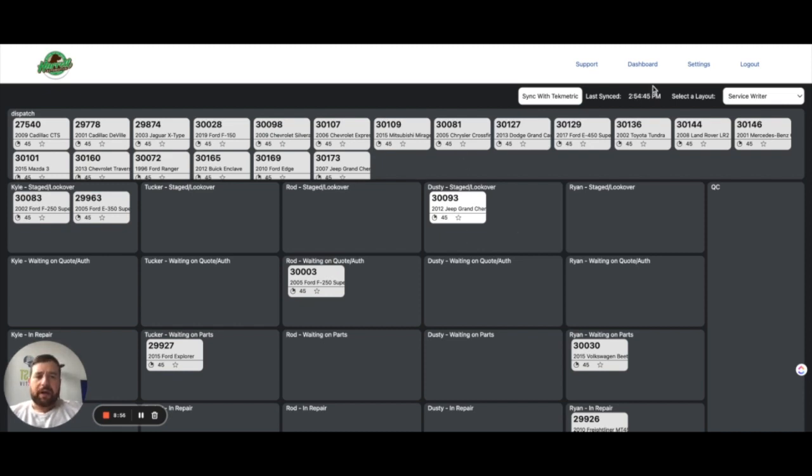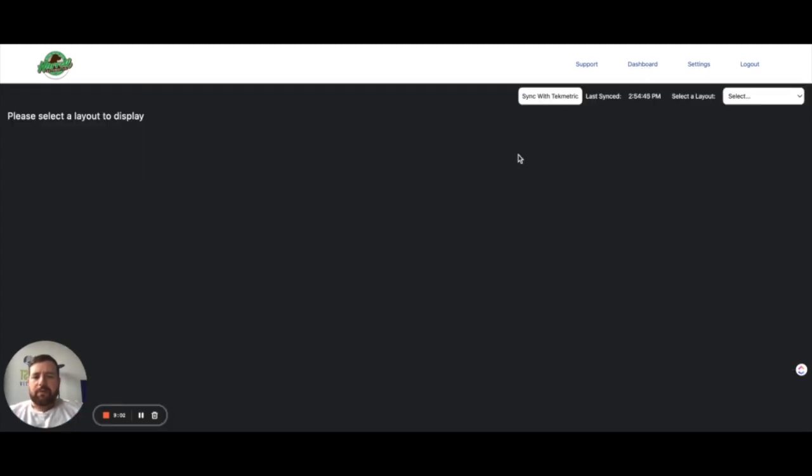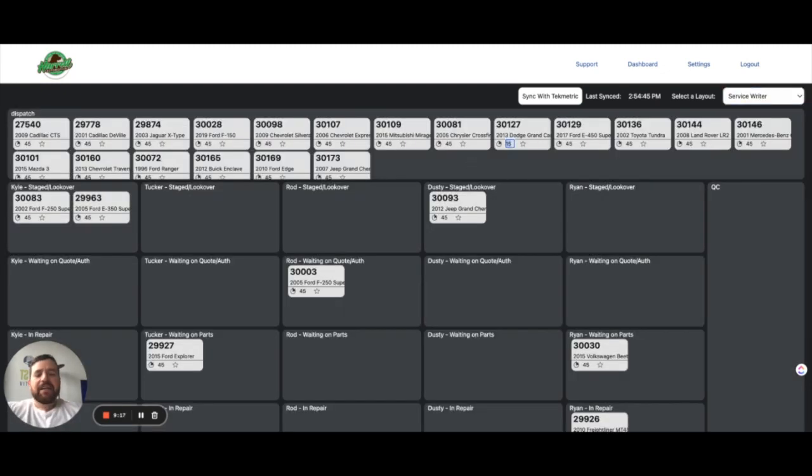We set the default value in our settings. So if I come over here, this is the default timer value. That default timer value gets applied to every one of the cards out here. So all of these timers can be configured individually. So if I wanted this to be a 15-minute timer instead of a 45-minute timer, I can come in here and do that. Okay, so all of these timers can be managed independently.